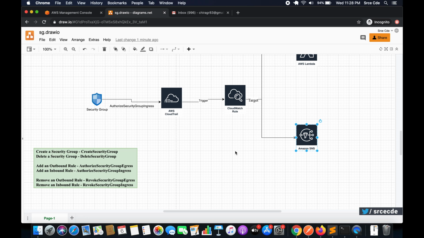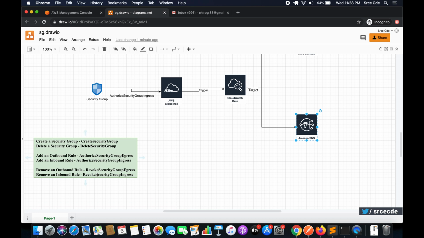Now, apart from AuthorizeSecurityGroupIngress, other events also occur while we create a security group: the CreateSecurityGroup event. So if you want to send an email notification when any user creates a security group, then instead of AuthorizeSecurityGroupIngress, you have to mention CreateSecurityGroup. Same goes for delete, and here we have inbound and outbound rules, and this is the deletion of the inbound and outbound rules. This might sound confusing at this point of time, but you will get a clear idea while we go ahead and implement it.